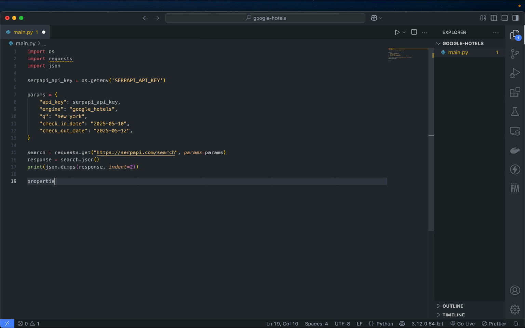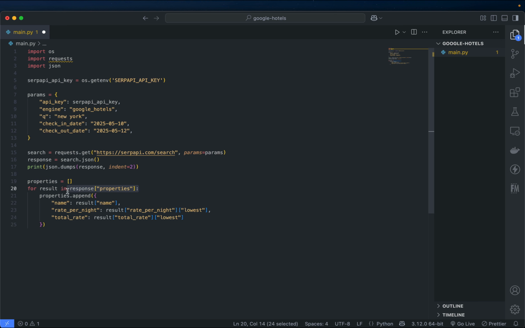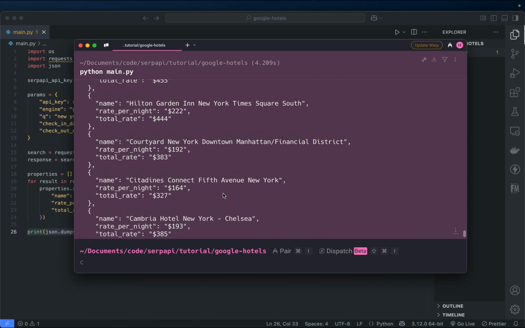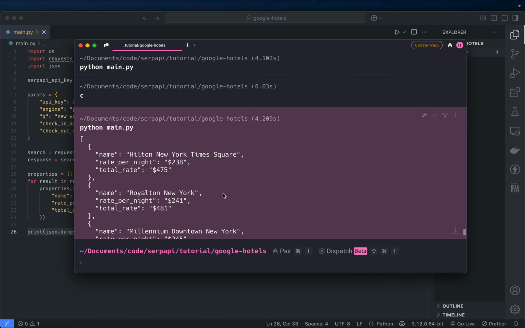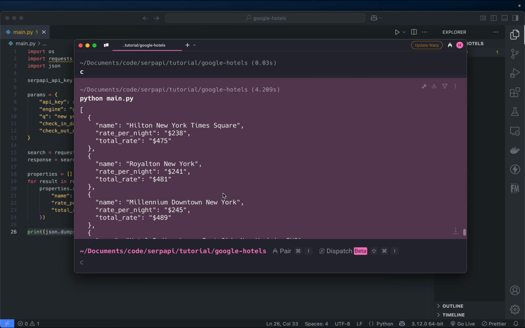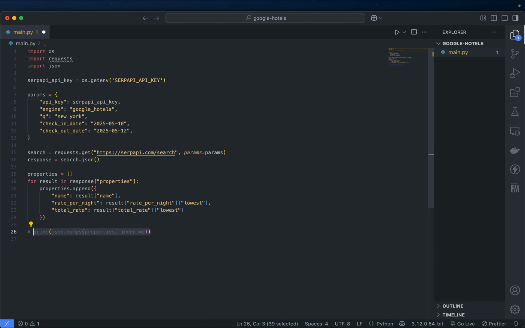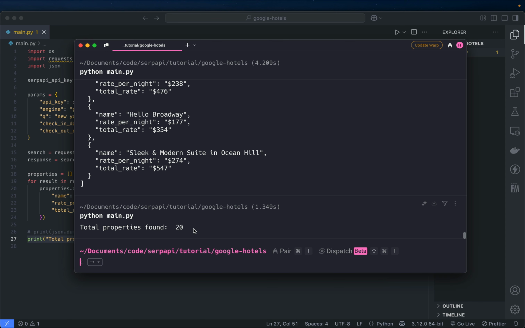First, I'm going to prepare an empty list of properties and then run a loop over the properties response. Let's only save the name, the rate per night, and also the total rate under each of these keys. Next, let's print the properties result. Now we should see a cleaner response like this. So we only print the data that we need, which includes the name, rate per night, and also the total rate for each hotel. If we check how many properties we got for now, we should see it's around 20 results, since Google Hotels only returns 20 results per page.